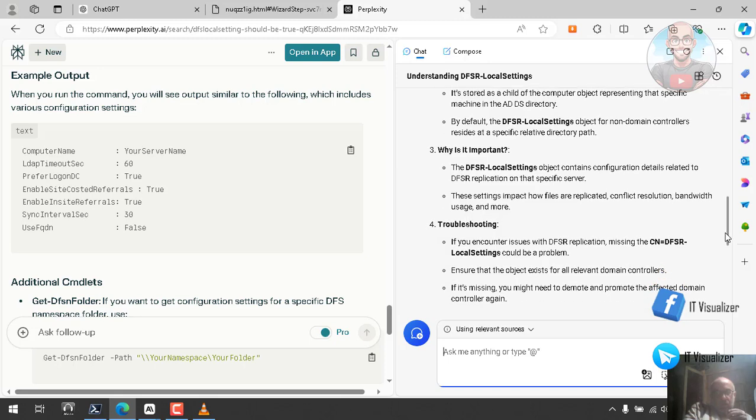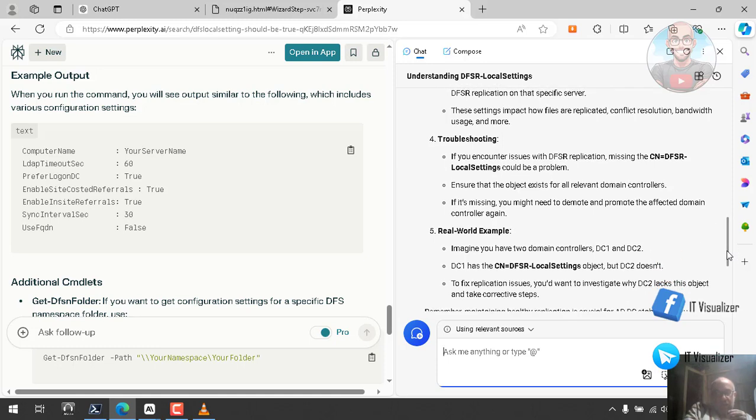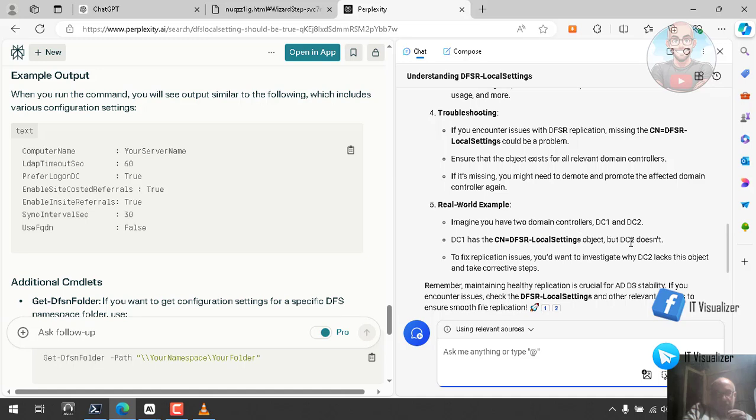Troubleshooting. If you encounter issues with DFS replication, missing the DFS local setting should be a problem. Ensure that the object exists for relevant domain controllers. If it's missing, you need to demote and promote the affected domain controller again. For example, imagine you have two domain controllers, DC1 and DC2. DC1 has this setting and the other doesn't. To fix replication, you should investigate why DC lacks the object and take corrective actions.